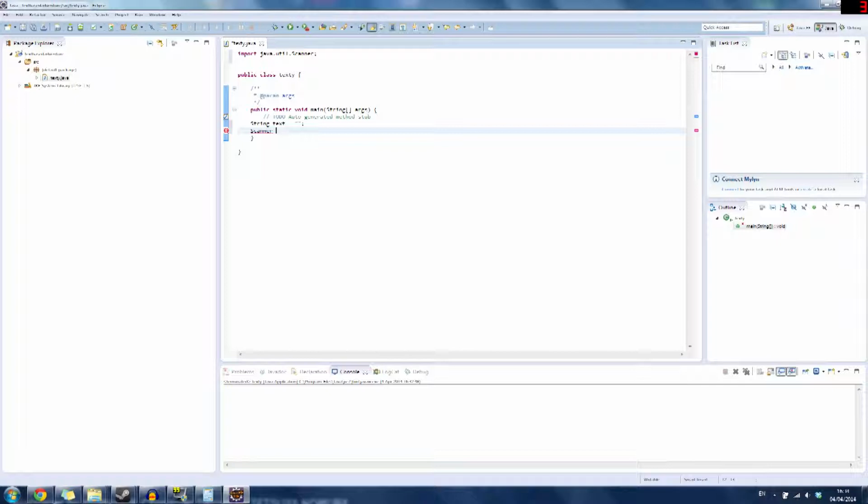So we can call it Scanner s equals new Scanner, and then from here System.in, and that will create a new scanner. What that basically does is it allows anything from the user to be taken into it. So it could be text or anything, and it'll wait for the user to respond later along.